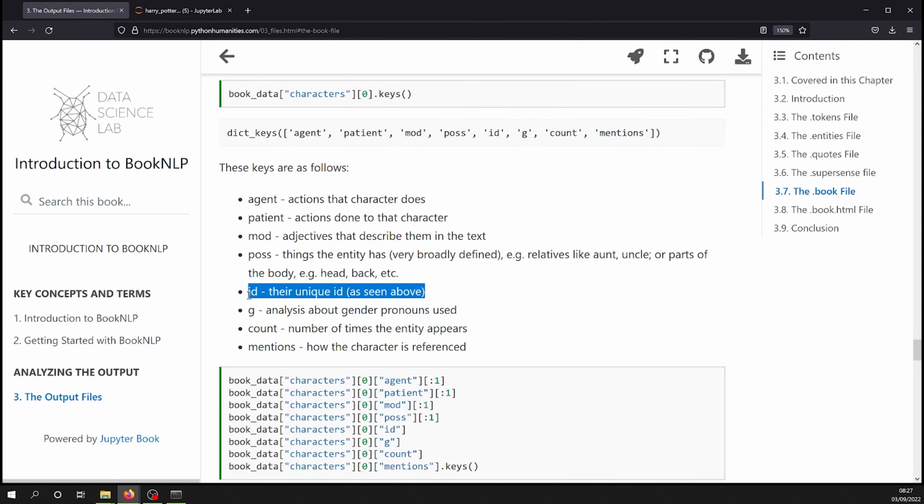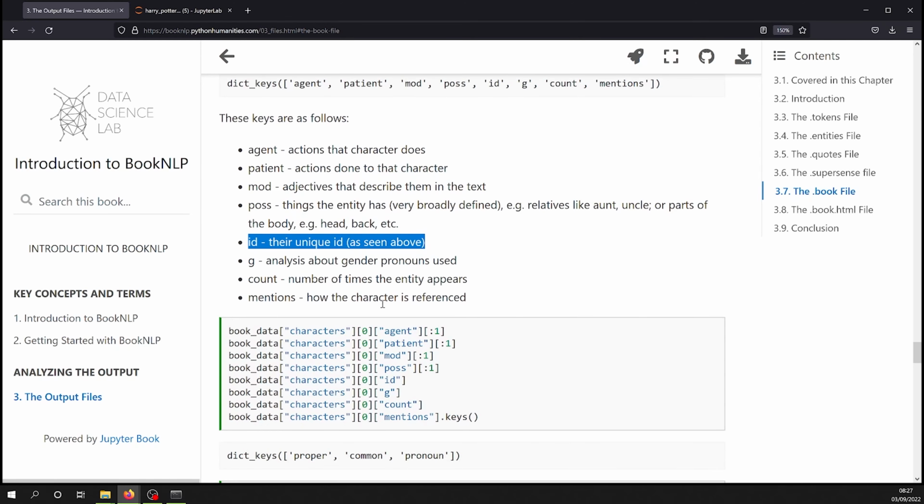ID, this is the unique identifier that we've already seen. So if it's Harry Potter, I can't remember what his is off the top of my head, but I believe Mrs.